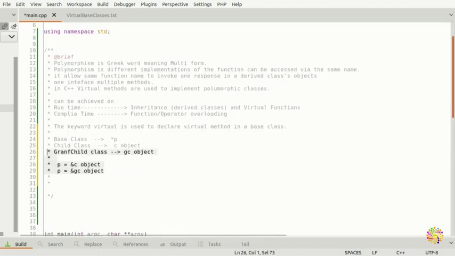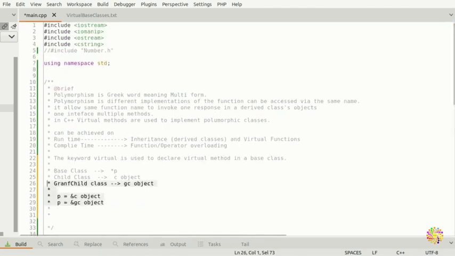Now you guys have seen that we have a base class which is a pointer, and I'm going to show you shortly how. And we have a grandchild which is C objects. Now our P can point to C objects, and at the same time it can point to GC object. Because it can take multiple forms, as I said to you guys, that's polymorphic. Polymorphism is when different implementations of a function can be accessed by the same name.